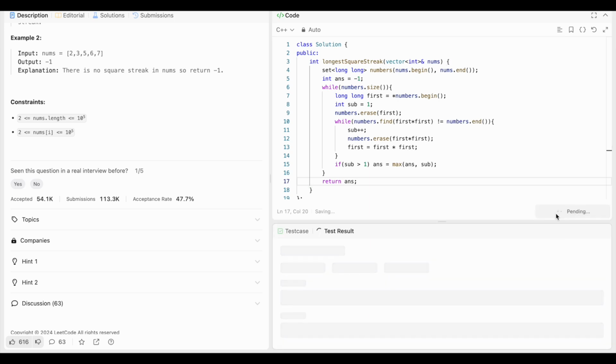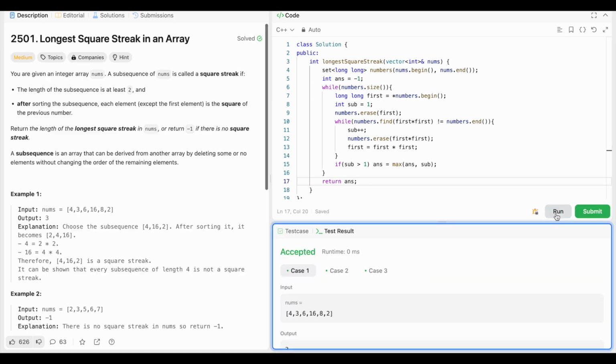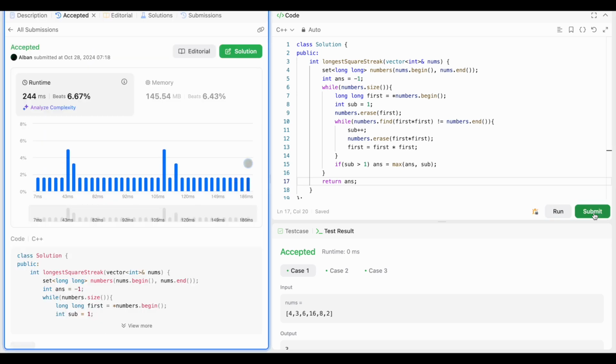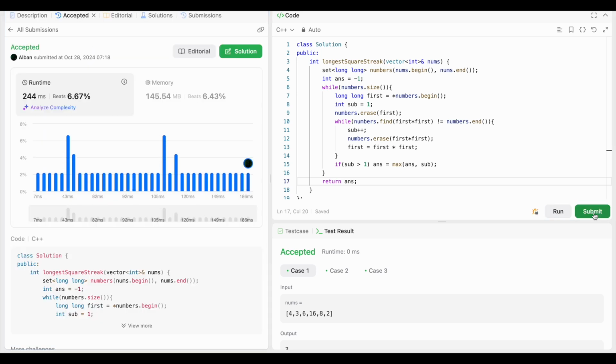Let us run. Working. Let us submit. Perfect, it's working. So this was my approach of solving this.